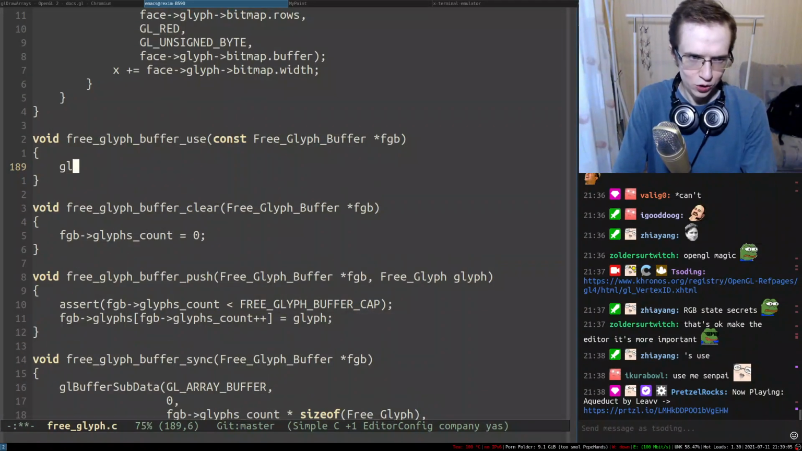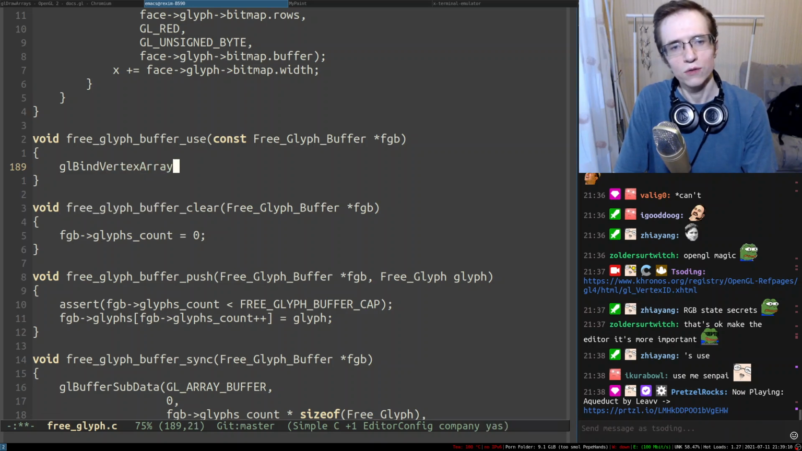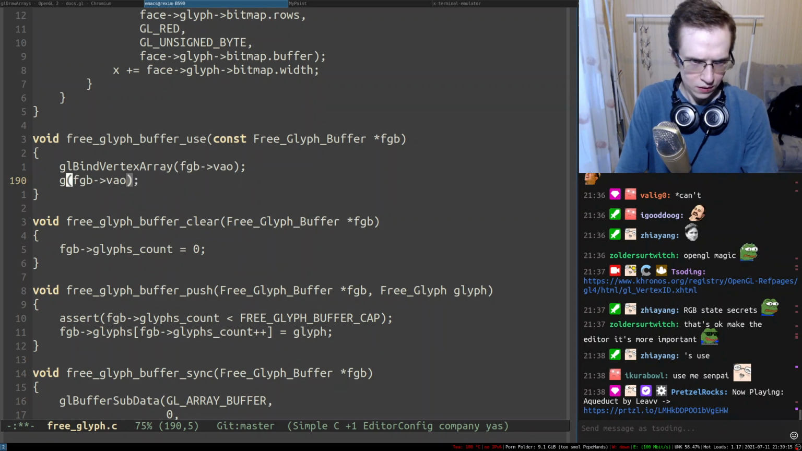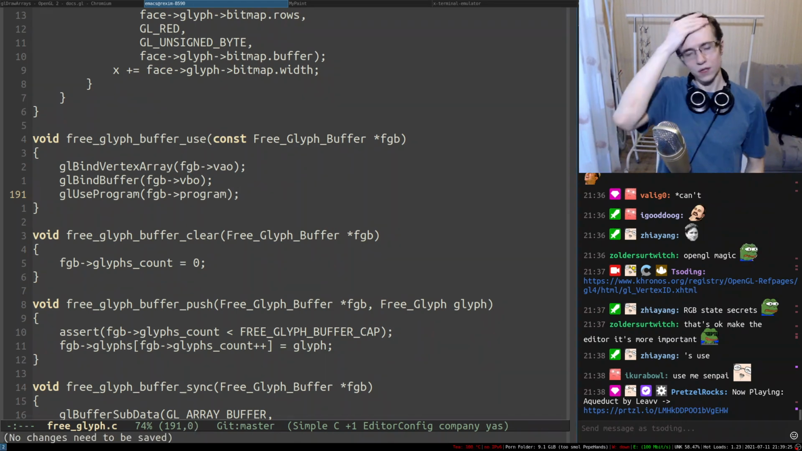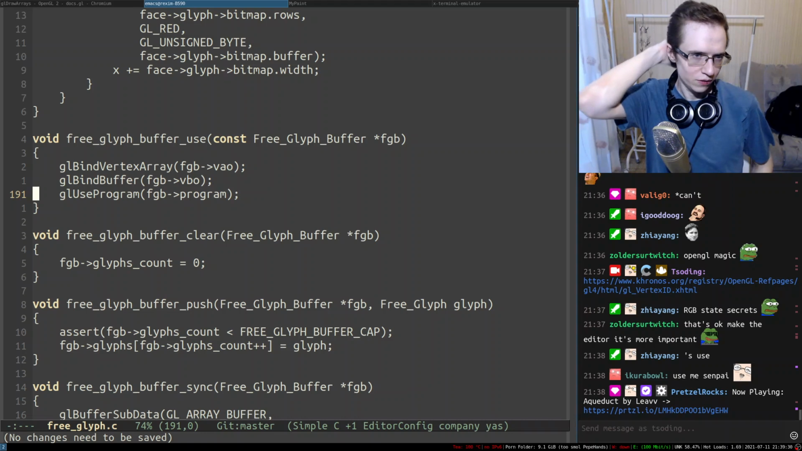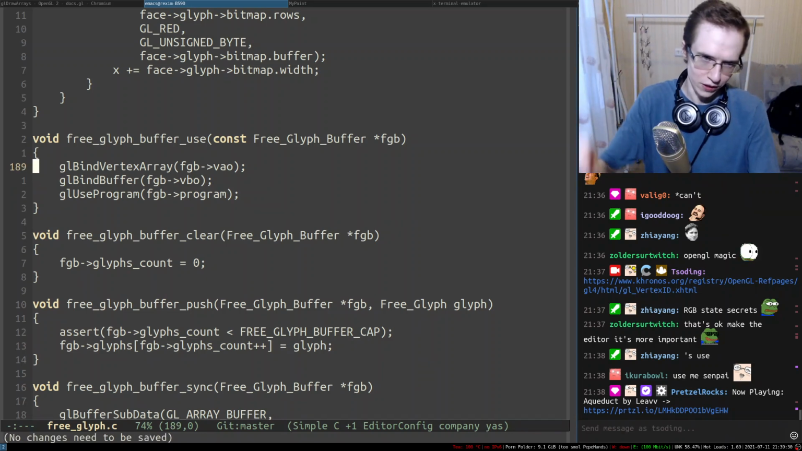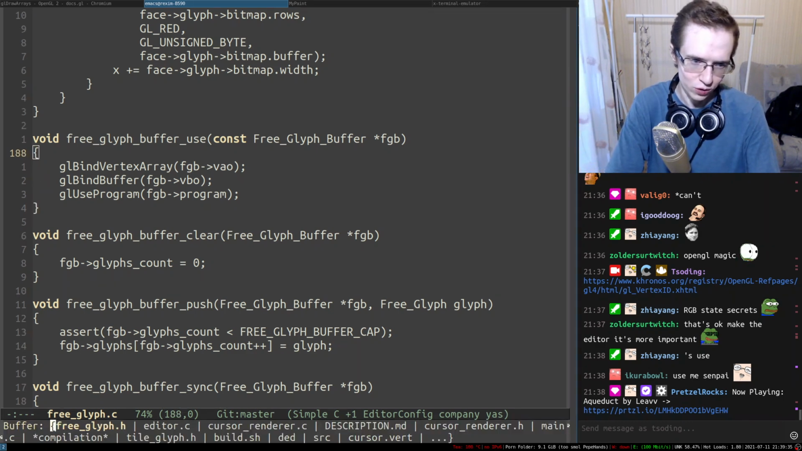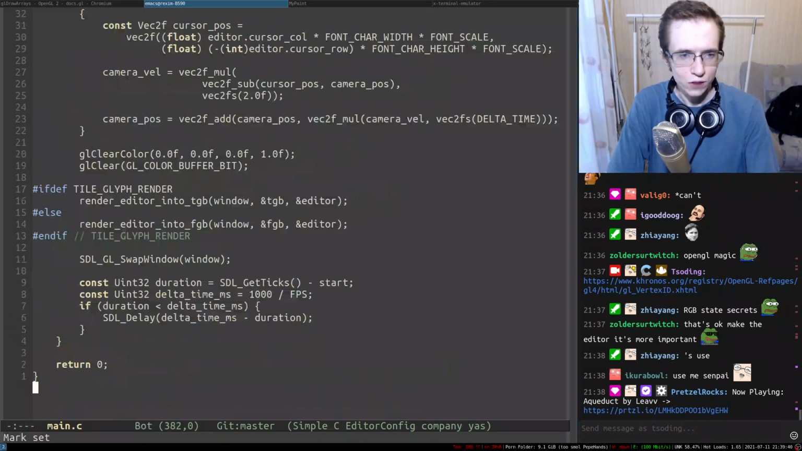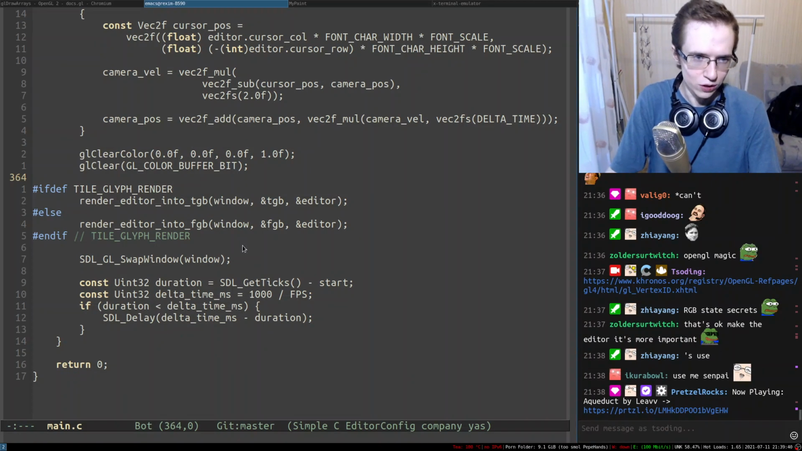And this one is going to be glBindVertexArray(fgb.vao), bind buffer (fgb.vbo), glUseProgram(fgb.program). Basically, I want to be able to switch between different VBOs, like different renders essentially. So first I use that one, render what I wanted to render, then I switch to the cursor one and render what I wanted to render there. All right, so that's pretty pog.